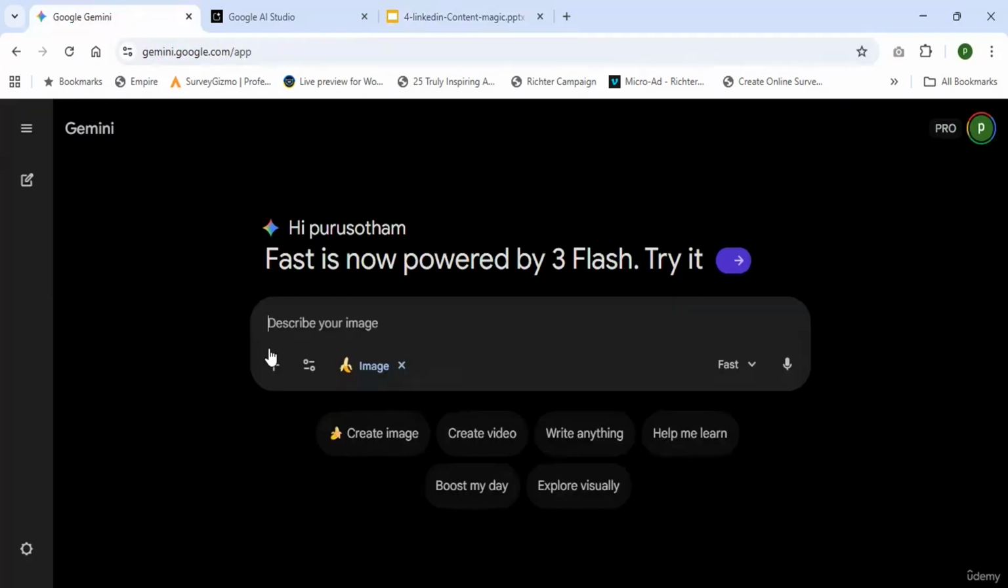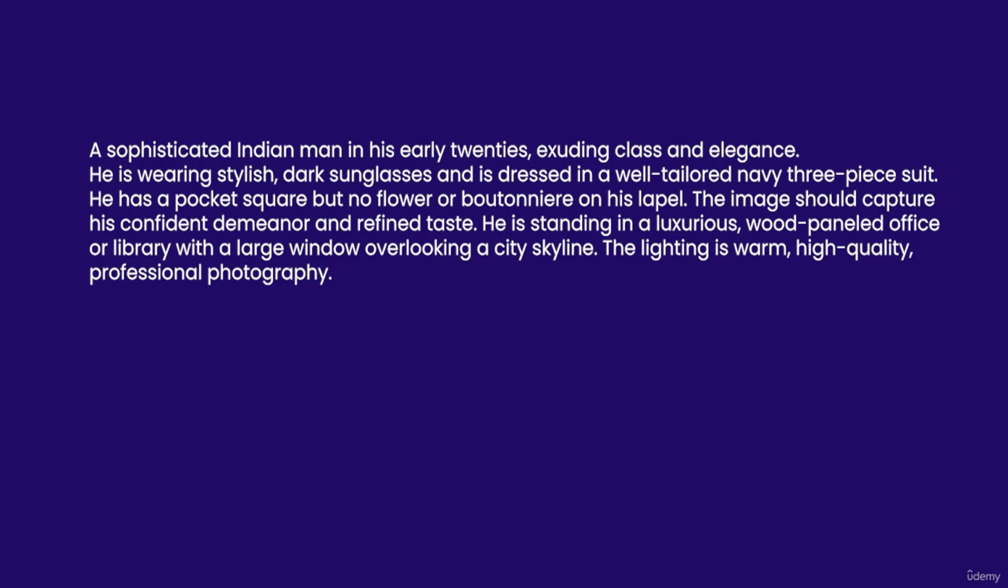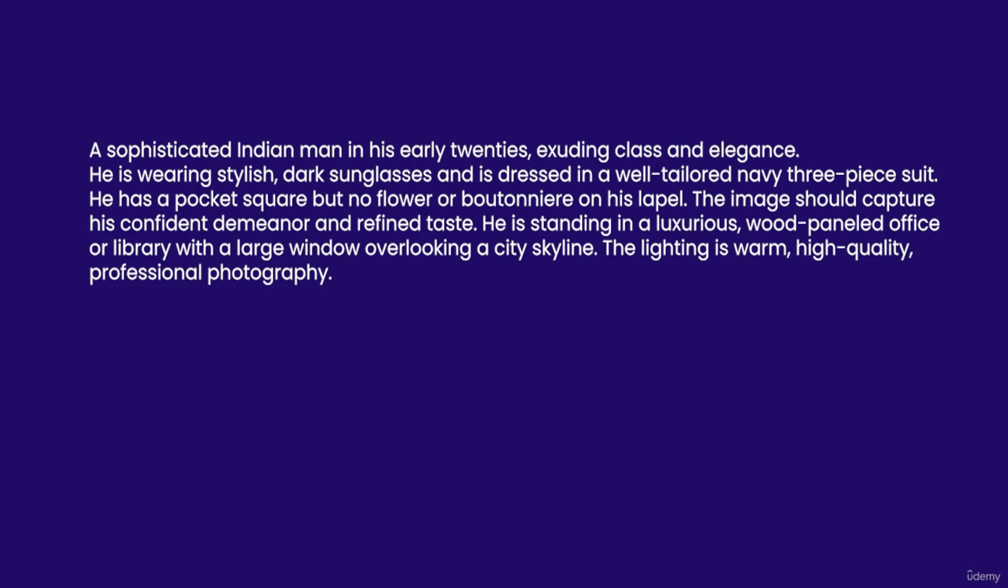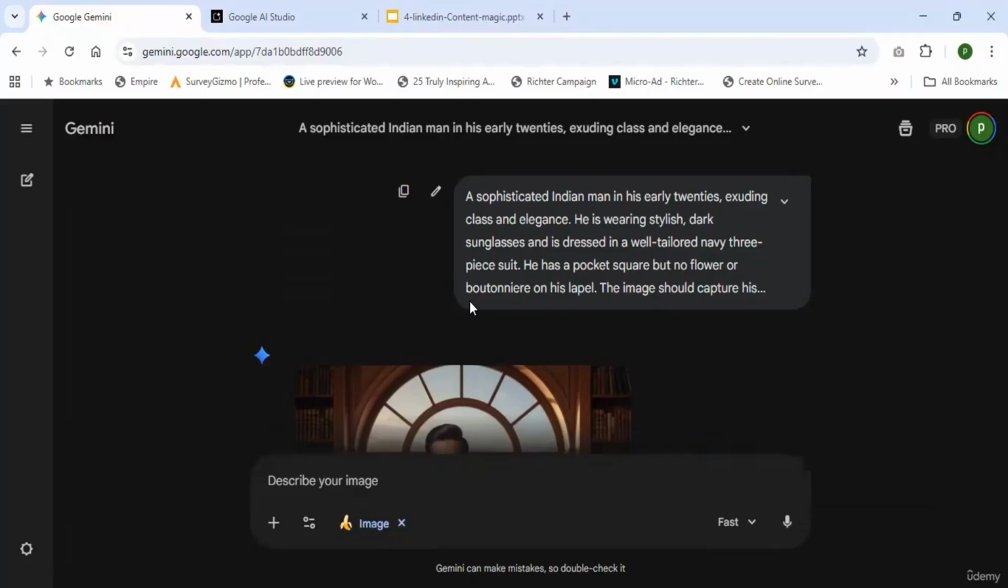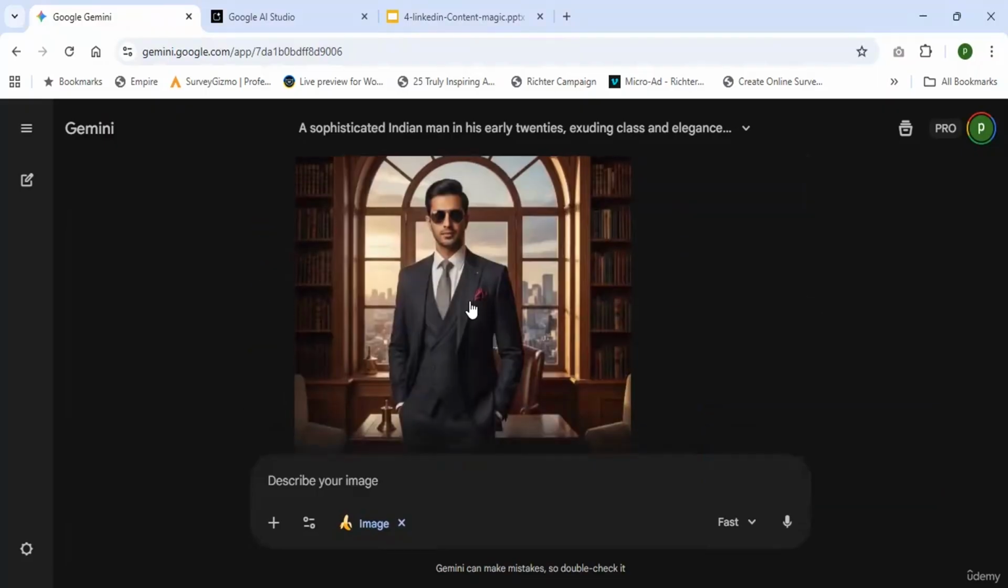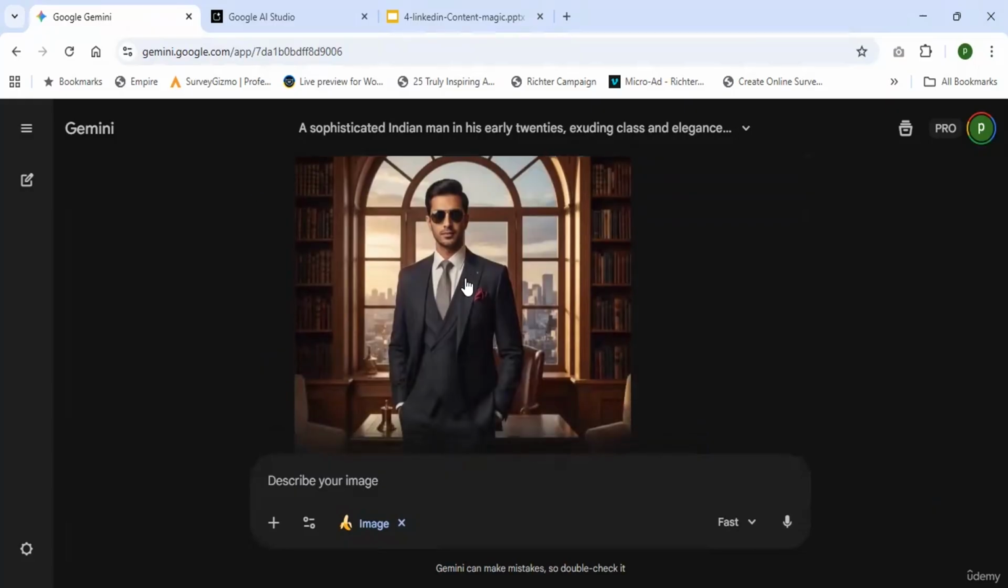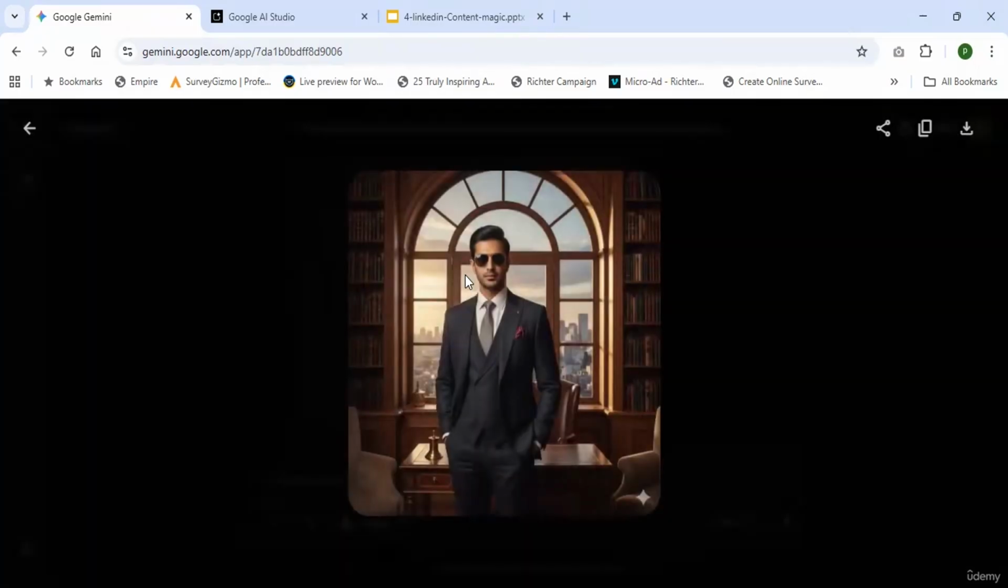Here I am working with Google Gemini Nano Banana. Let me start with a prompt. This is the prompt I'm going to use with Nano Banana. Just enter. Nano Banana generated an image for the given prompt. This is the image generated by Nano Banana.